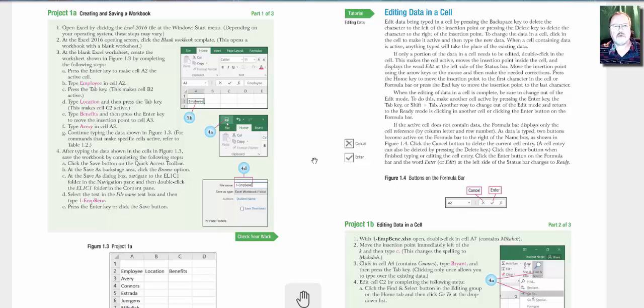Okay, we're back on. This is Project 1A. So what we'll do is go ahead and open Excel by clicking the Excel 2016 tile. Now this is a tutorial, and you've done some of these in CS 110 before, or this type of process within the applications.